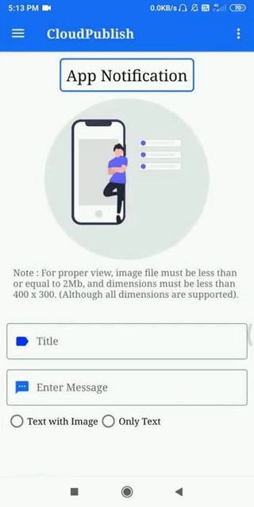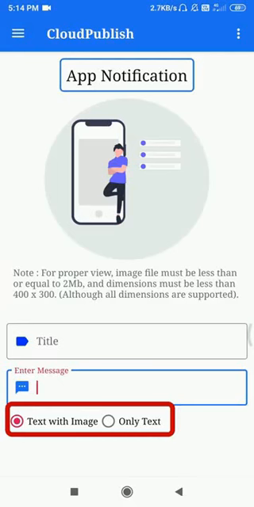First you have to enter the title here, and then you have to enter the message here or copy paste it from some other source. You can even use an image, banner or poster with this message in an app notification by clicking on the text with the image option. By clicking on the text with the image, you will be redirected to a page where you can select your image. If it's only text, then you will click on the only text option.